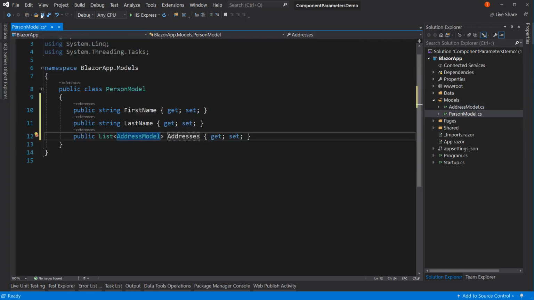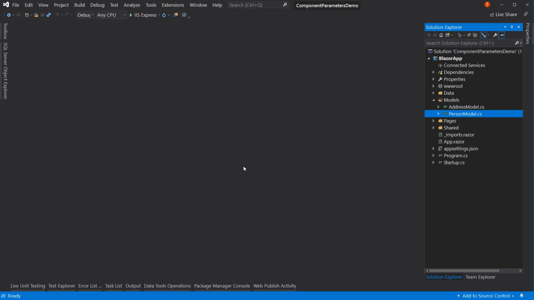We have a person model with a list of addresses. Now what we're going to do is create some way to display those on a page. The trick is we won't know how many users we have, and we don't know how many addresses each user will have. They'll be different. Think of this as data coming from a database. Now we don't have a database. We're just simulating for now.